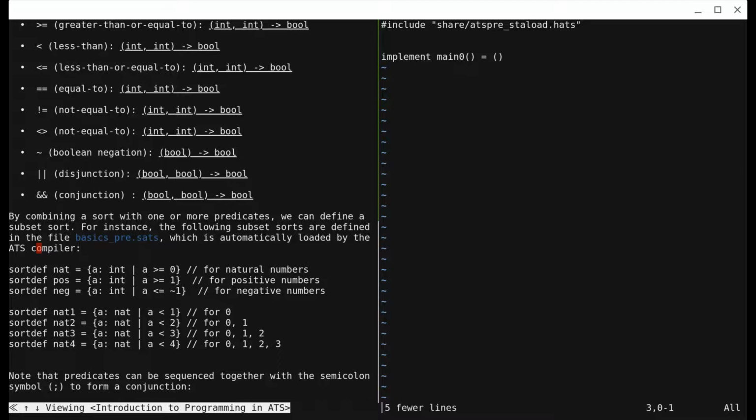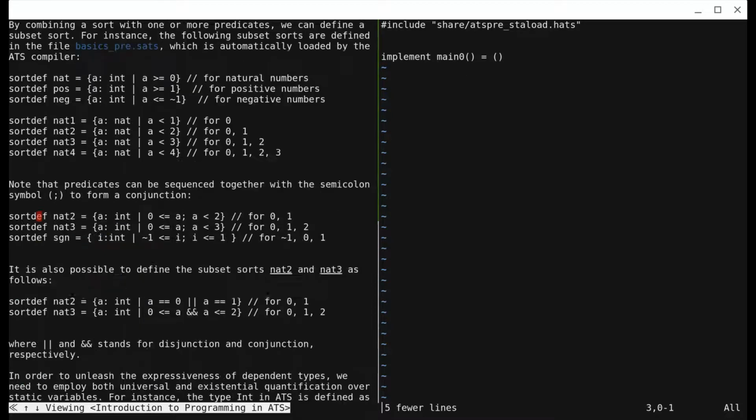By combining a sort with one or more predicates, we can define a subset sort. For instance, the following subset sorts are defined in the prelude. So actually, not even the prelude. It's not this thing that you styled. So these are already built into the language. So let's try. Okay, we have sortdef nat. So nats are ints greater than or equal to 0. Pos are ints that are greater than 0, and negs are ints that are less than 0. Although they're defined like this.